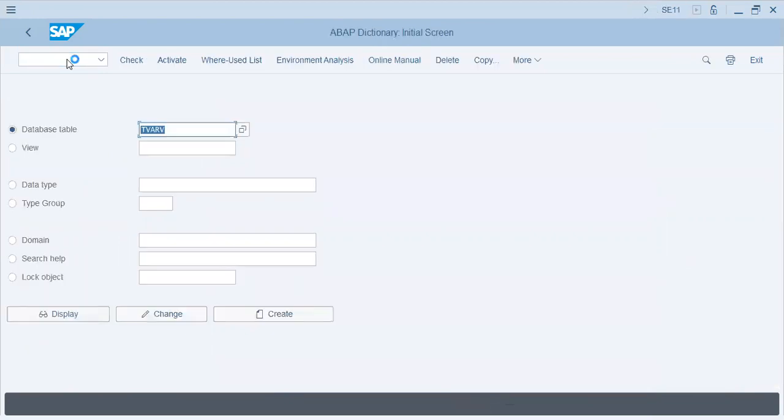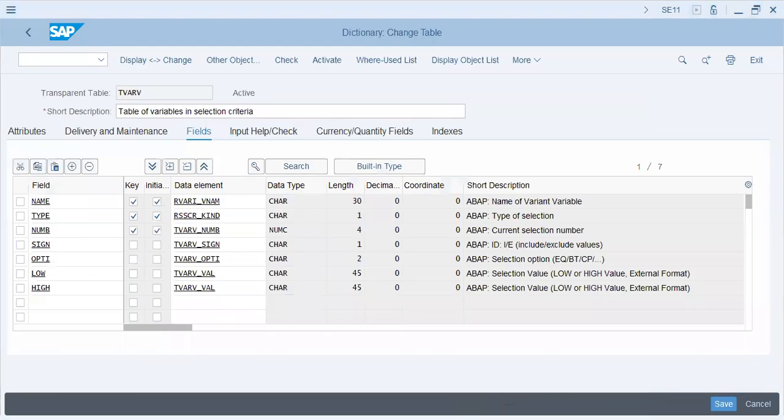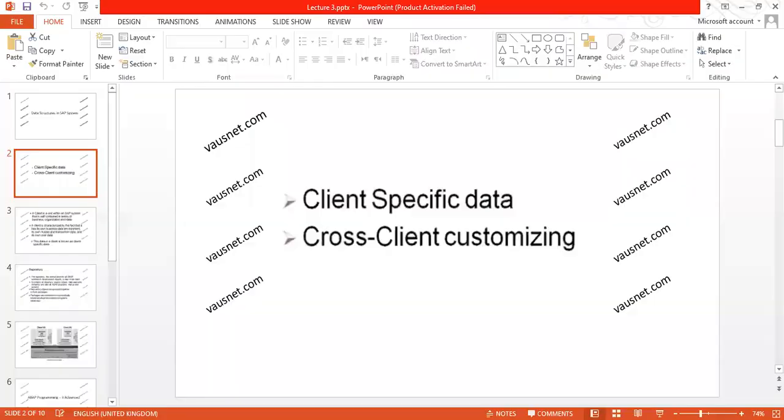So these search variables are universally available across every client. Okay. These are universally available to every client. Okay. So that is client specific and cross client customizing.